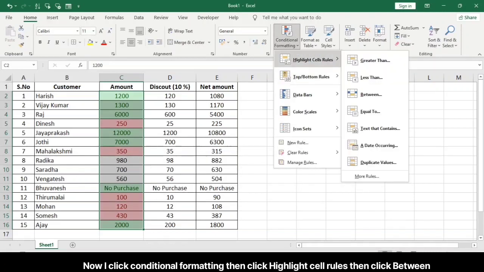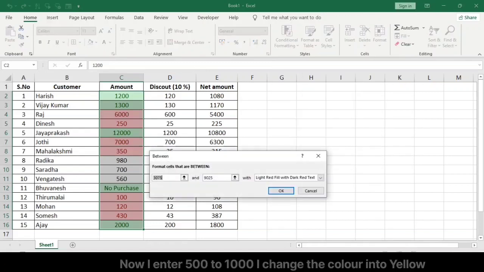Now I click conditional formatting, then click highlight cell rules, then click between. Now I enter 500 to 1000. So between 500 to 1000 the cell color changes into yellow. So I change the color into yellow.